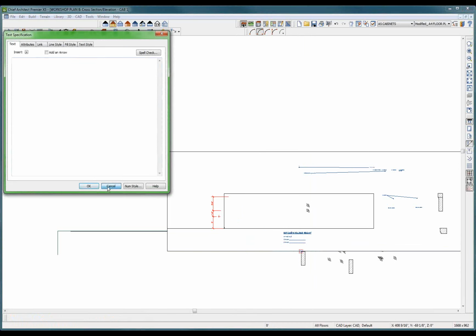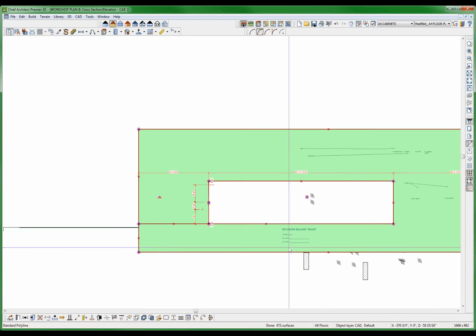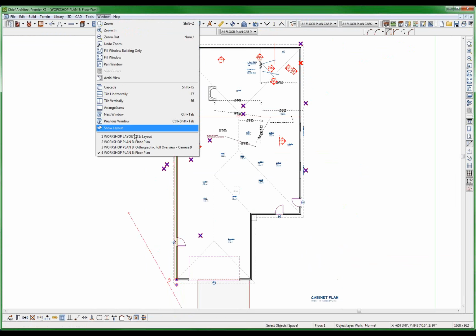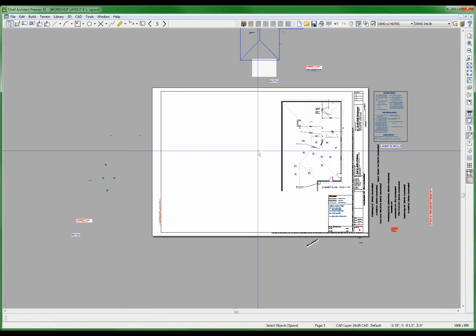Piece of cake. And now you have to send this to layout. So that's the only thing that gets sent to layout, W. So we should be back in layout right now. Layout right here. So that's my cabinet plan, right? With my cabinet elevations.